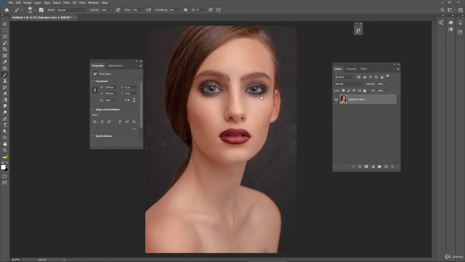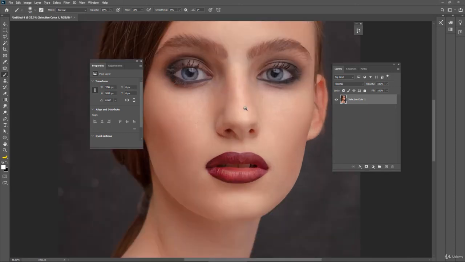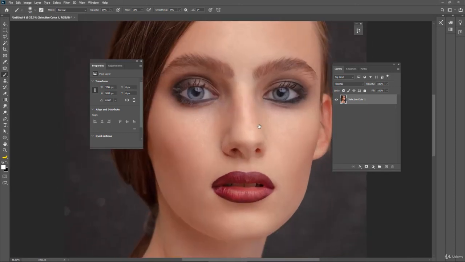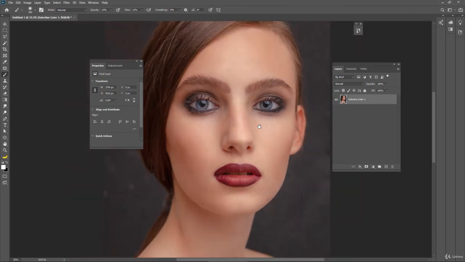So we added brightness to the image, and we also made the skin smooth. In the next video, we'll do the dodging and burning to add some three-dimensional effect to the image.